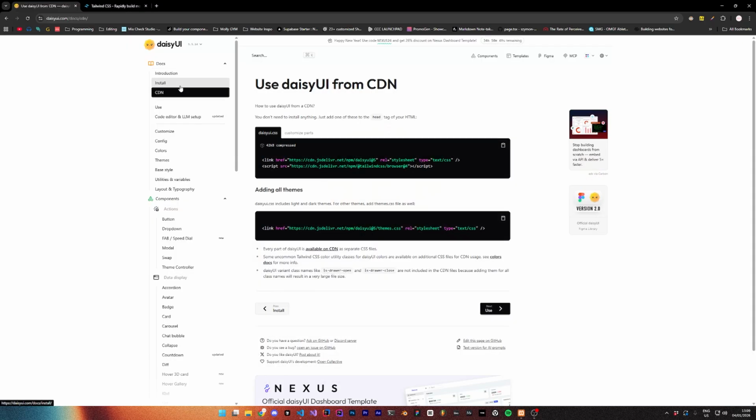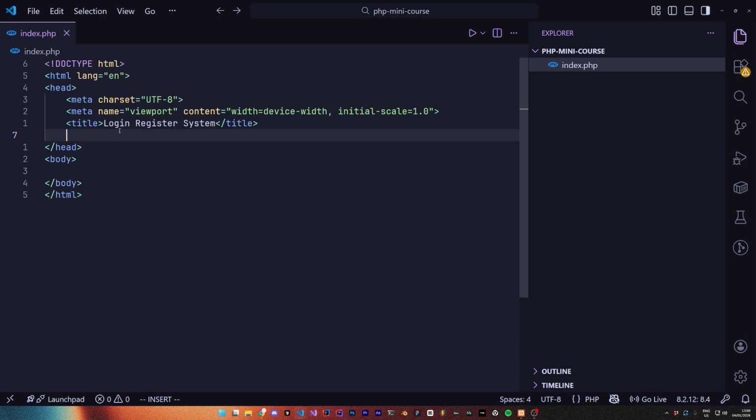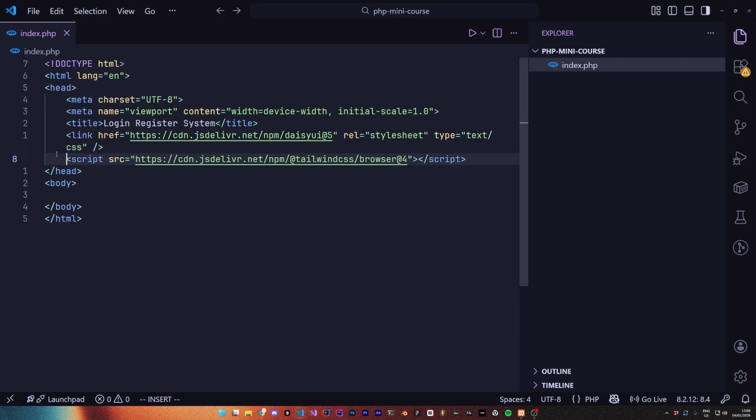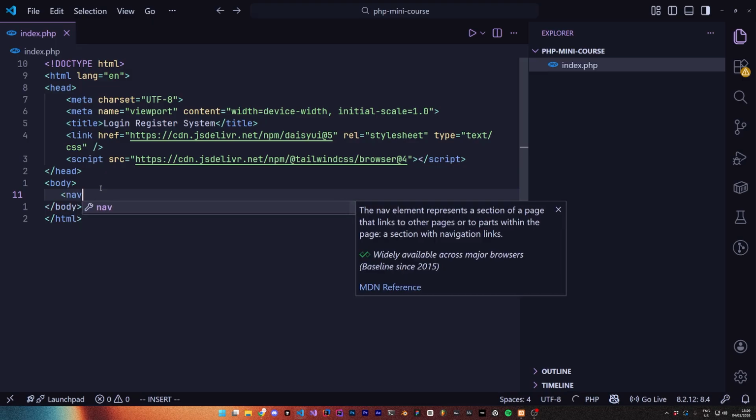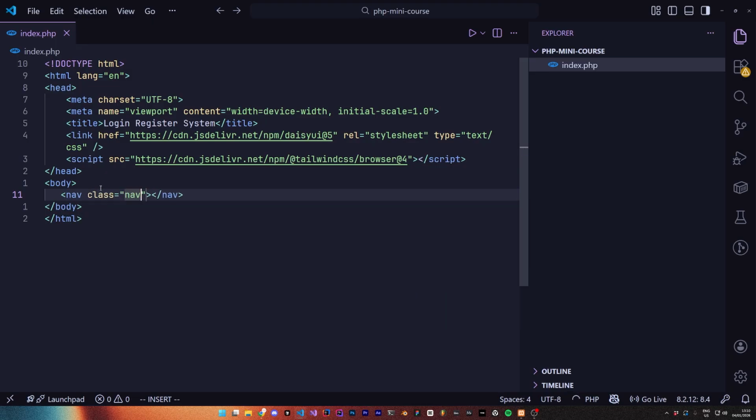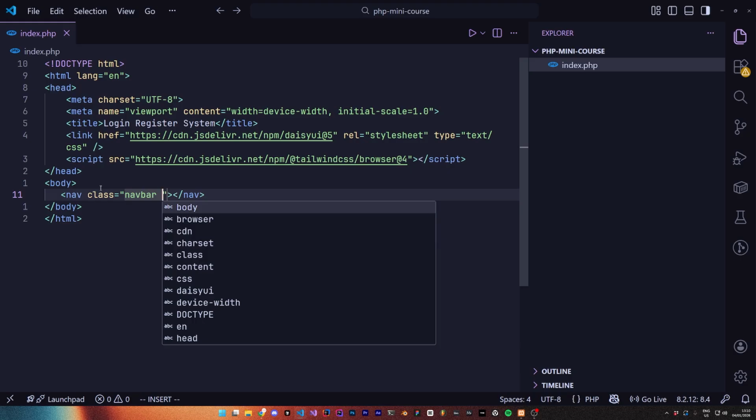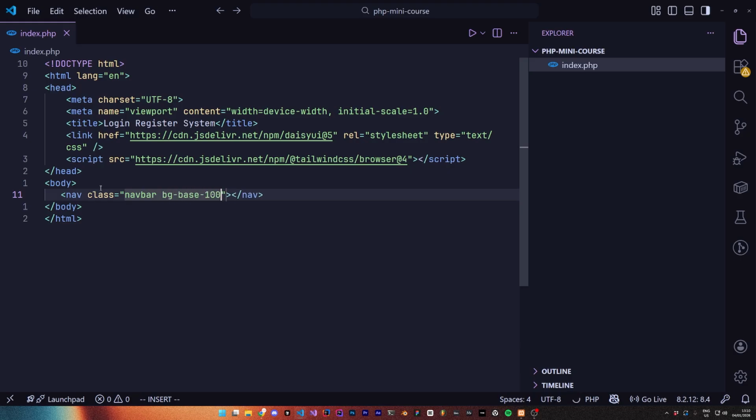So back to DaisyUI, we can then install it from our CDN by heading over to the CDN installation on their website and copying 2 lines of code. Back in our project, inside of our head tag, we can paste these 2 lines of code in, and now we successfully got the CDN installed. So to test that, I'll quickly make a navbar. So nav, which will have a class of navbar, and a background base of 100.